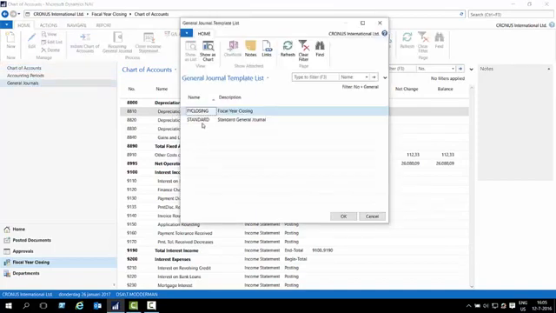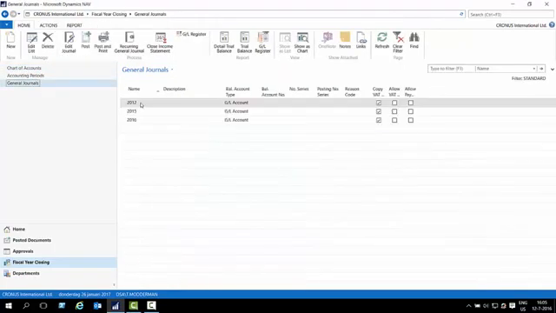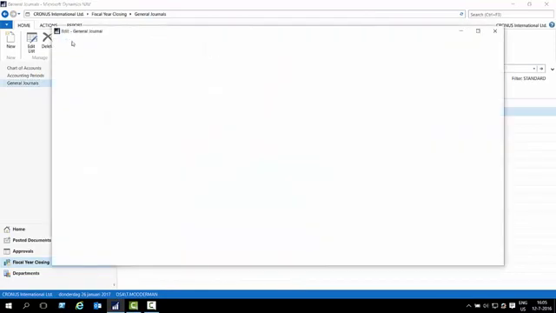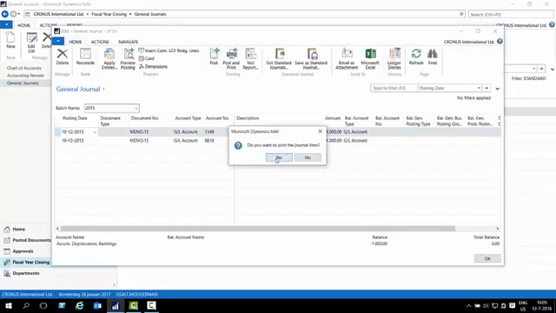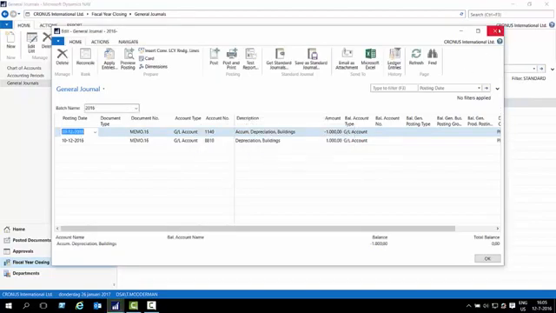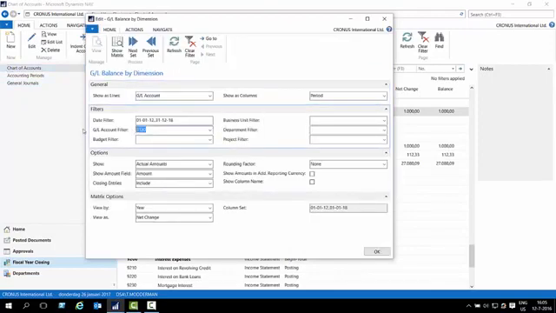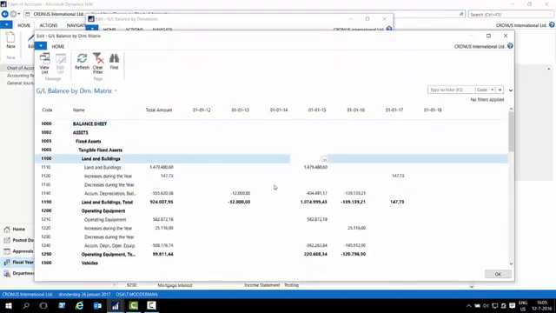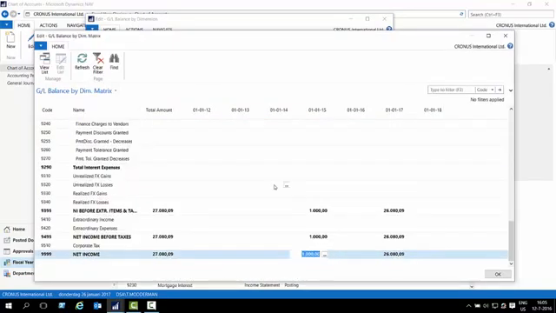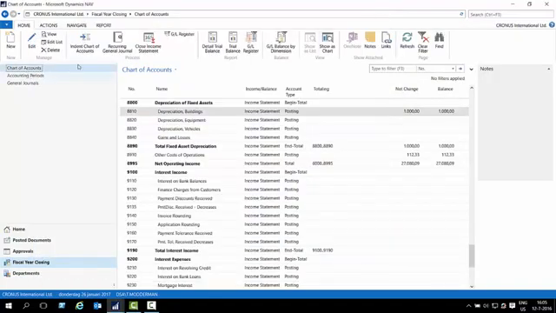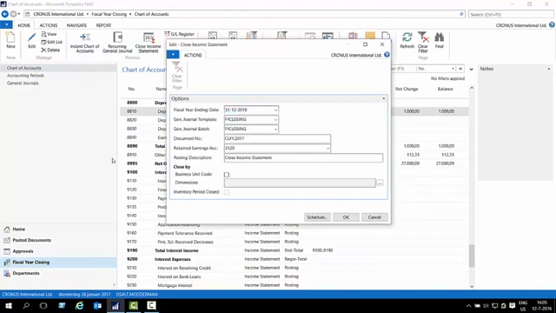I have prepared in a special journal some entries which I can now post for 2015. If I post them, and go back to the GL balance by dimension screen, you will see that now again we will have a result in 2015. All you have to do right now is to run the batch job close income statement again, in this case for 2015. For the rest we will be using the same settings.